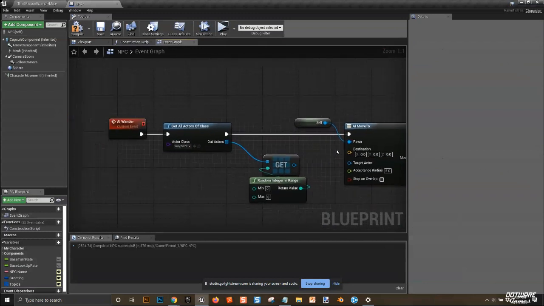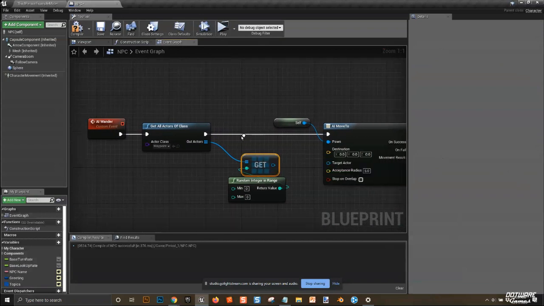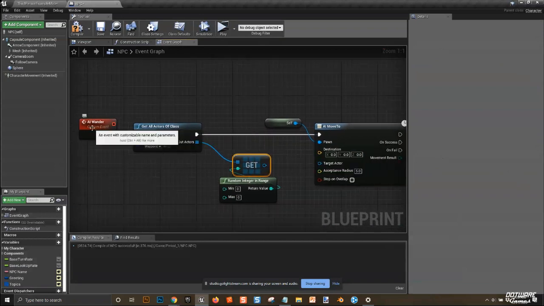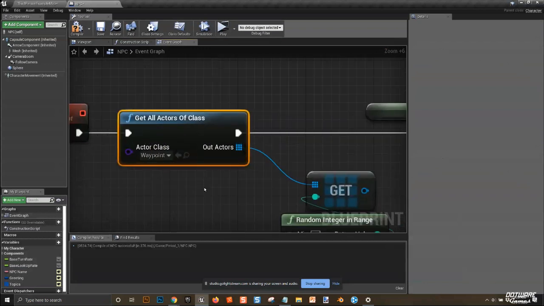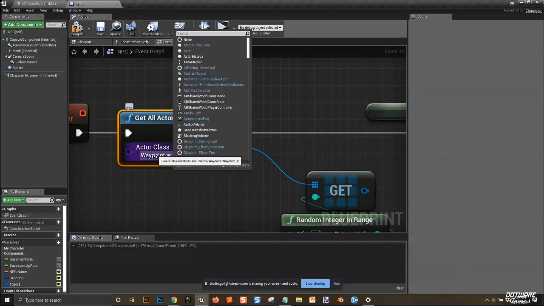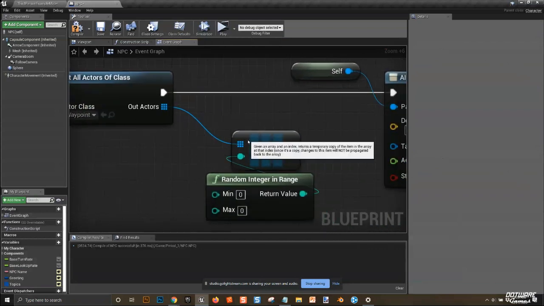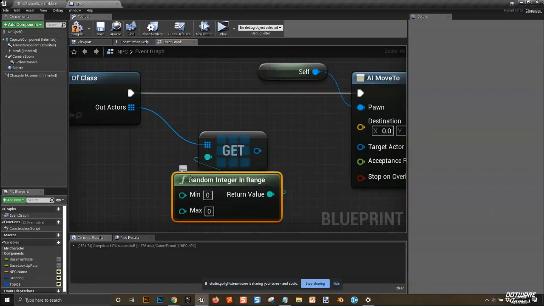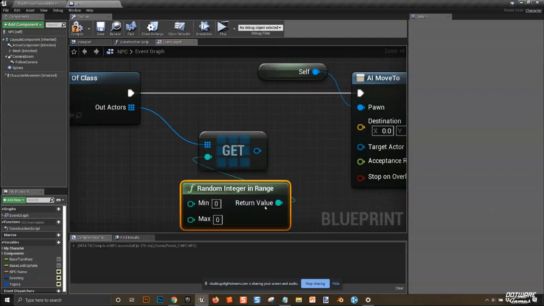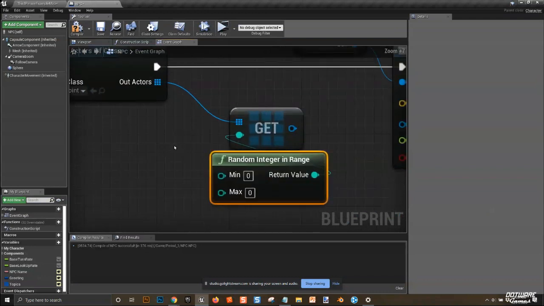All right, guys, let's continue. We're going to continue from the lesson. So, the next step, what we just did is we made a custom event. We named the custom event AI Wander. We made a get all actors of class node where it'll spit out a list of all the things in the level of a particular type. In this case, we asked for the waypoint type. And then we use the get node. And the last thing we just did is we pulled a random integer in range, okay? We're going to continue off of that.